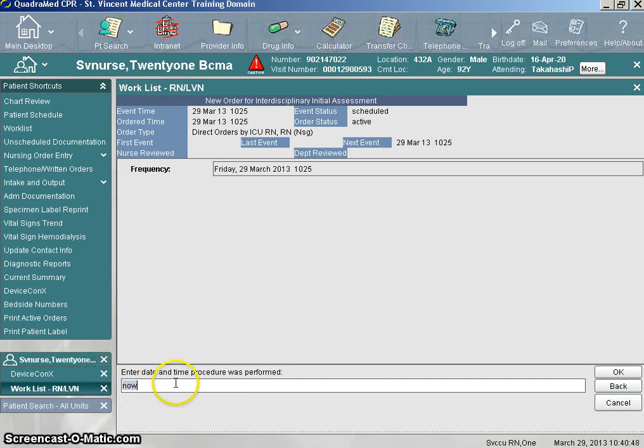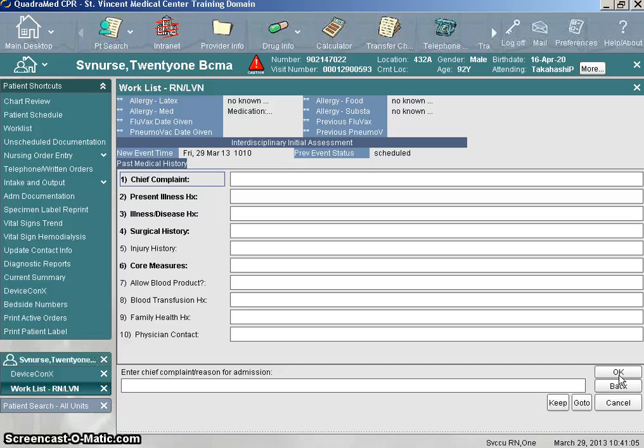It's asking me if I did this assessment now. What we're going to say today is the patient came in, it's now 10:40, and we're going to say the patient came at 10:10 and the initial assessment was done at 10:10. So I'm going to change this time to 10:10. And I'm going to select OK. Now we're going to go ahead and get started with the documentation portion. The first question it asks us is chief complaint, and we're going to say the patient came in with abdominal pain.